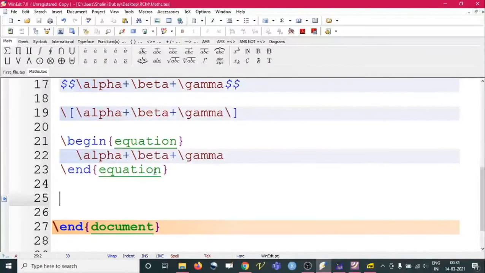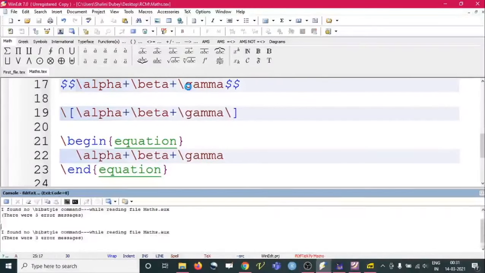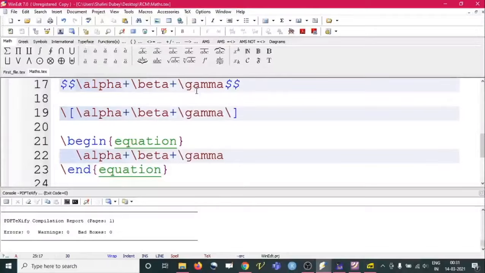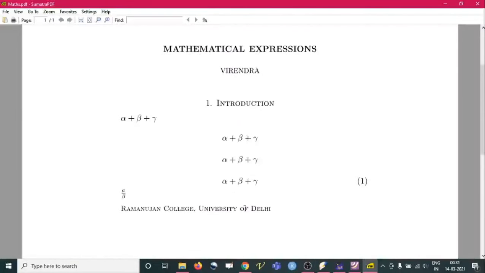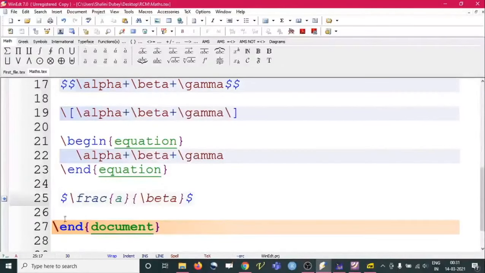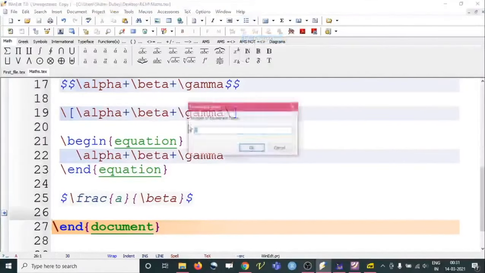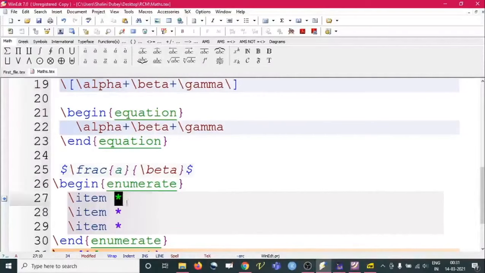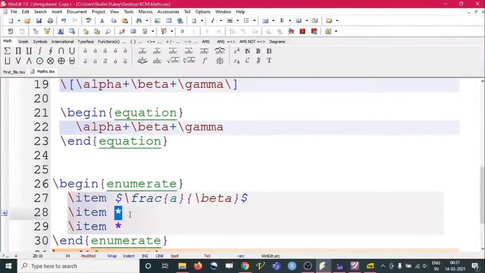Okay, so for a fraction we can write, just like in dollars, suppose frac, so we are writing suppose alpha by beta. This will give us a fraction alpha by beta. So here we have this expression. Okay, fine. So there are so many things in mathematical expressions. If you want some enumerate kind of thing or itemize kind of thing, that is also possible. If I want to put it here in this line, that is very much possible.